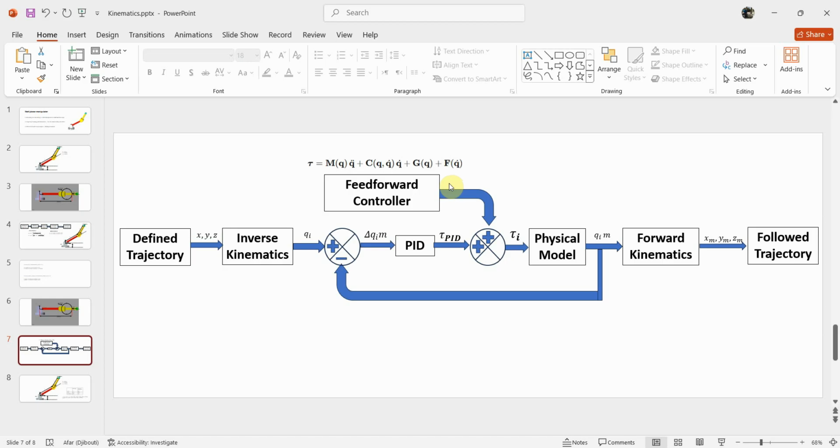But if we want to improve accuracy even further, we can use tools like Robotics Toolbox in MATLAB to compute a more complete and precise inverse dynamics model, which includes all required terms for our feedforward controller. By combining feedforward dynamics and feedback control, we ensure both predictive accuracy and robust correction, which are both essential in real-world robotic applications.